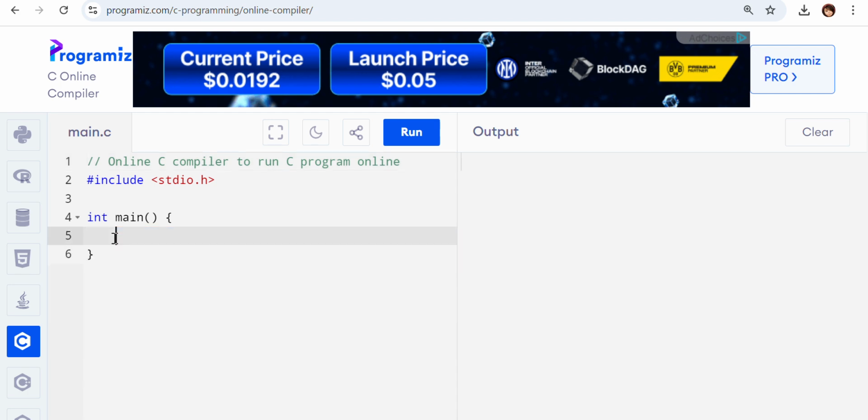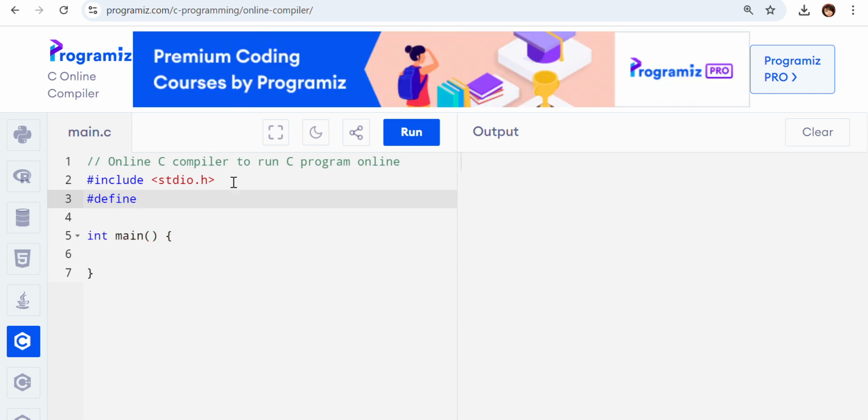So what I'm going to do is open an online compiler and start with the header file, followed by defining a macro to define the size or capacity of the stack, because we are going to implement a stack using an array. In that sense, we have to predefine the stack capacity.